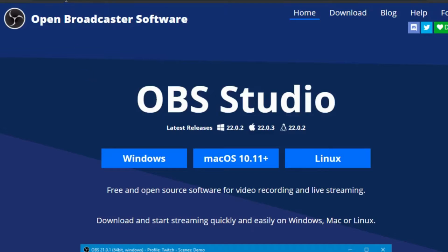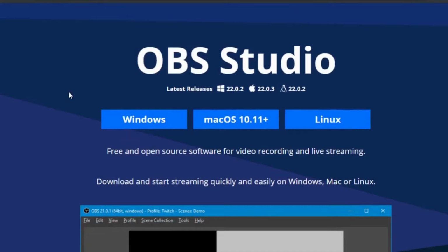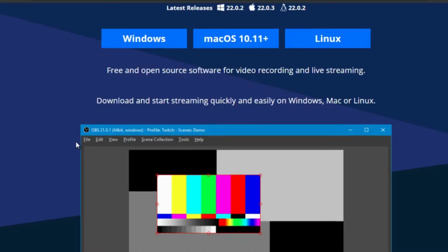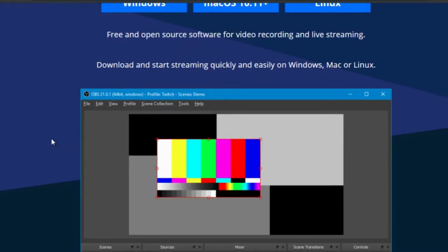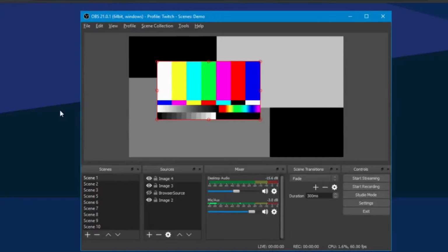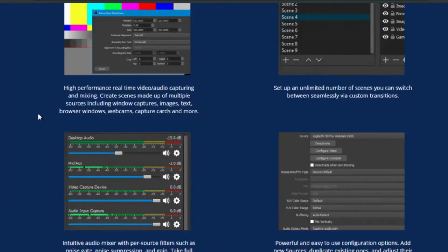That is located at obsproject.com. As you can see here, there are versions for Windows, Mac, and Linux. It's as easy as downloading it and you can start streaming. What this software does is connect to the YouTube live stream system, and when you're ready, you click record and you're good to go.